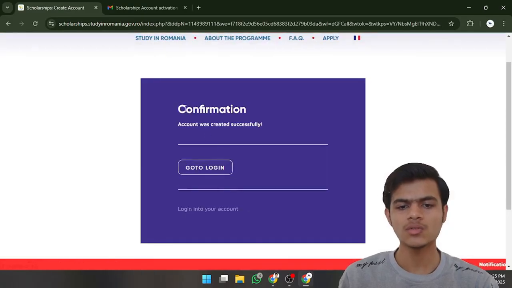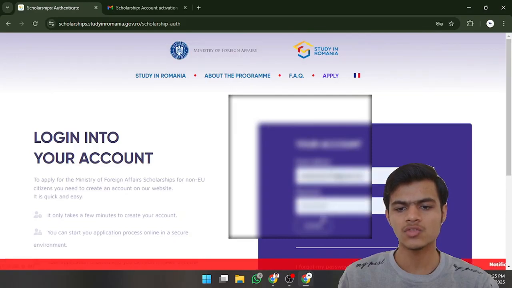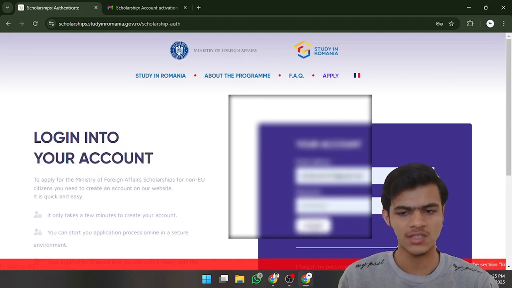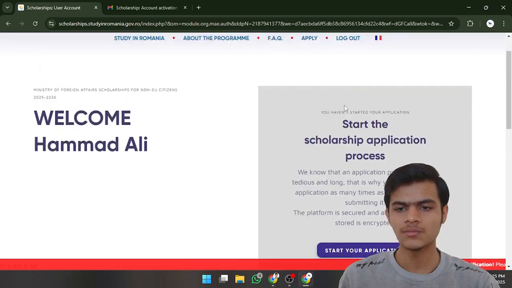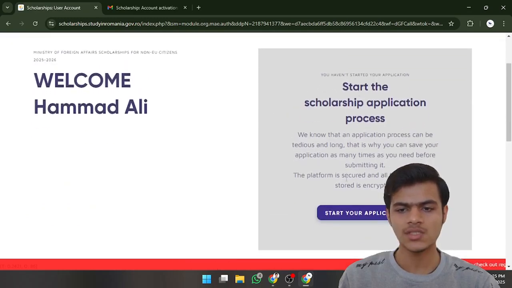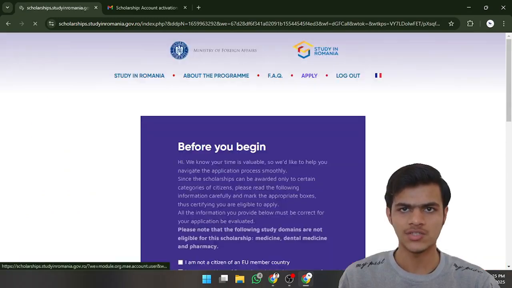After you confirm the account, your account was created successfully. Go to login, and when you reach the login page, on my laptop they have synced automatically. You just have to type your email address and your selected password and click on login. After you click on login, you will see start the application process and click on start your application.